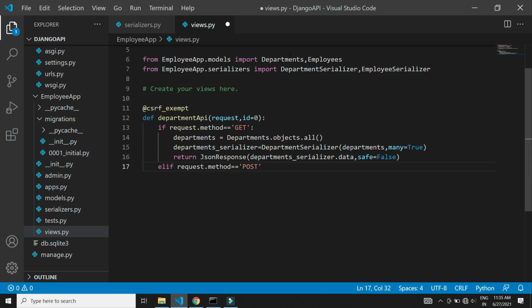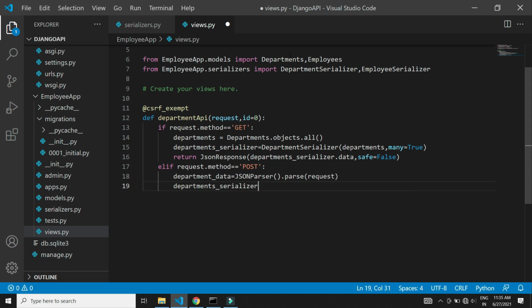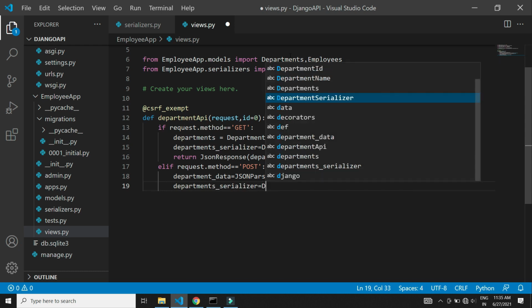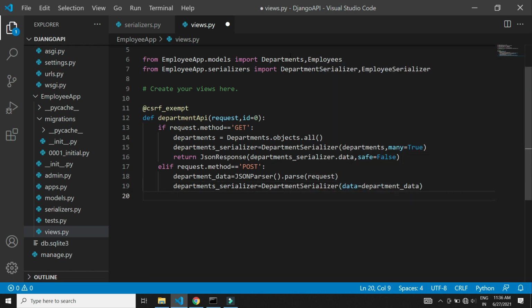Let's write post method which will be used to insert new record into departments table. We are parsing the request and using the serializer to convert it into model. If the model is valid, we save it into the database and return success message.